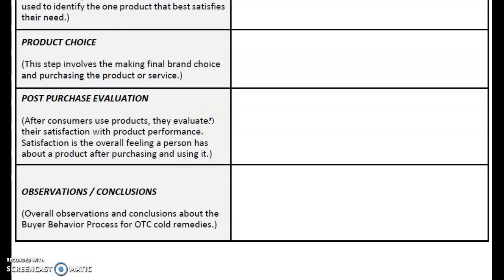All right, so product choice: which product did the individual end up purchasing or getting? And then post-purchase evaluations, it could be satisfaction, the overall feeling, was it working, was the money spent worth it? So was the drug worthy of the money that the individual spent on it? So any other post-purchase evaluation is summarized here.